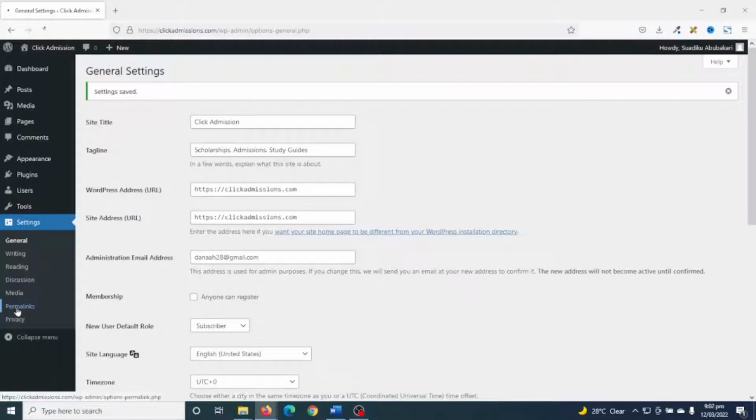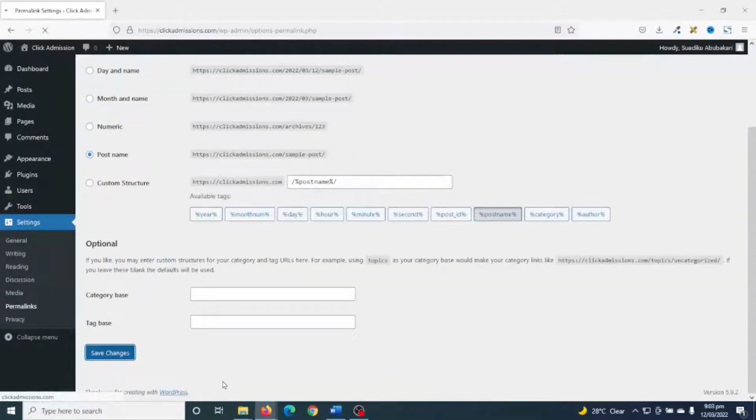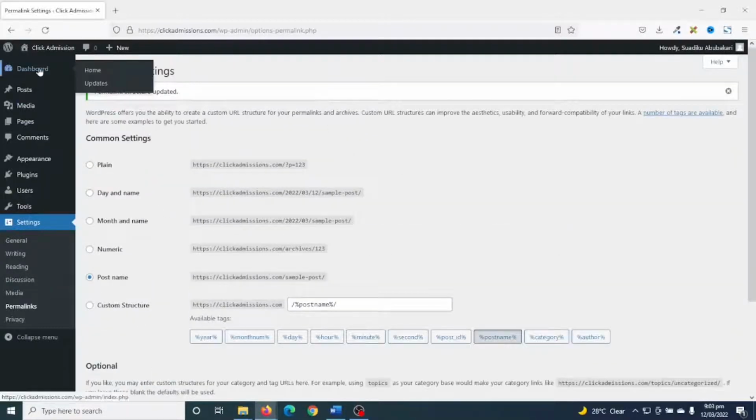Next, I go over to permalinks. Under common settings, you need to make sure that your permalink is set to post name instead of day and name. With post name, you get clean URLs as compared to day and name. With day and name, you have year, month, and day as part of your URL, and this is not good for search engine optimization. So I'll make sure mine is set to post name, then I save the changes. So now that's all the customizations and setting up I want to do on WordPress.